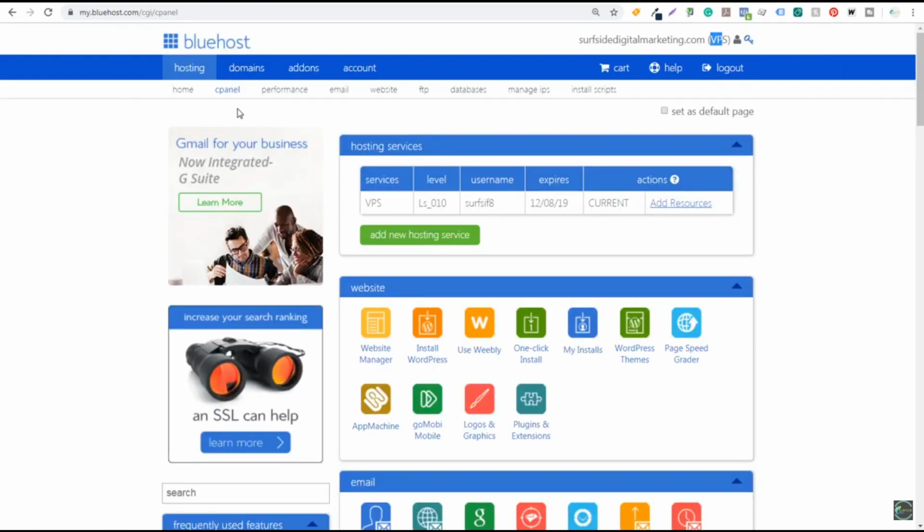If we come over to Bluehost, you can see right here in my hosting, in my cPanel, they have Install WordPress as a second option right here. So I can just go through this process and install WordPress on my domain name, any of the domain names that I have in my account.